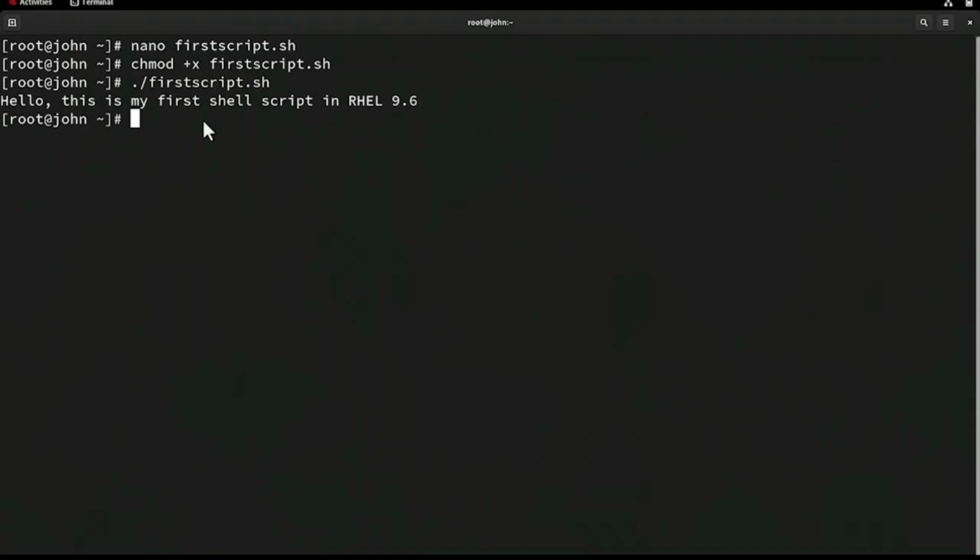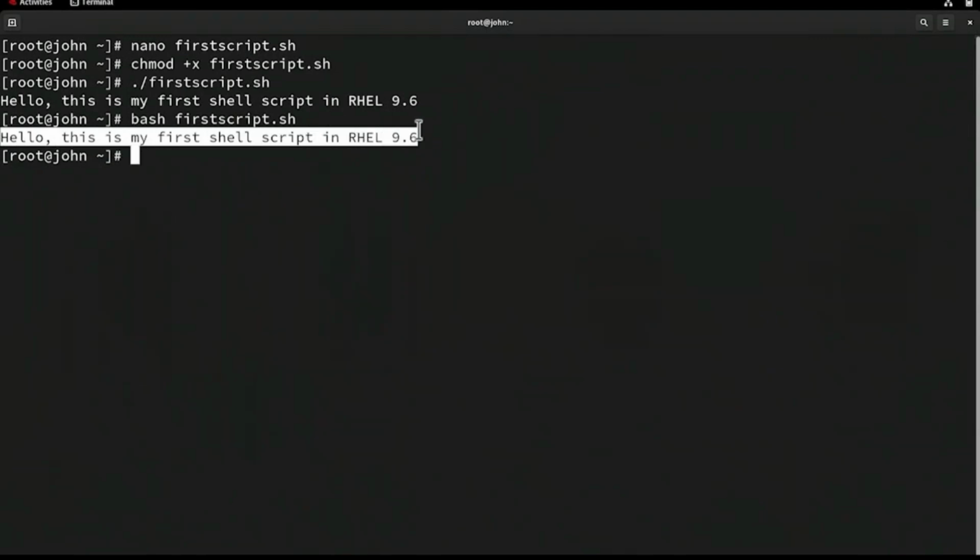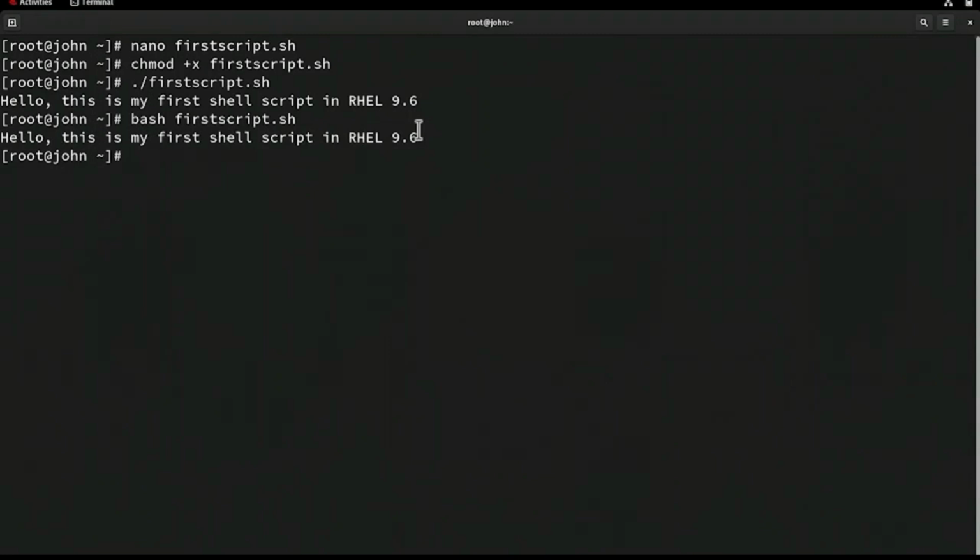9.6. Alternatively, you can also execute the shell script using the bash command. So type bash firstscript.sh, enter. This will produce the same output as, Hello, this is my first shell script in RHEL 9.6, which shows successful execution of the script. And that's how you can create and execute your first shell script in Red Hat Enterprise Linux.